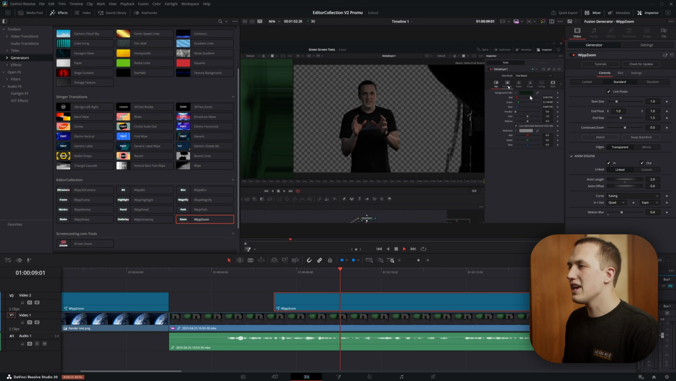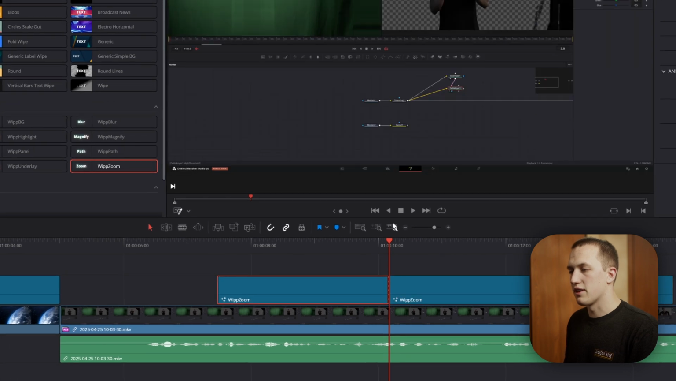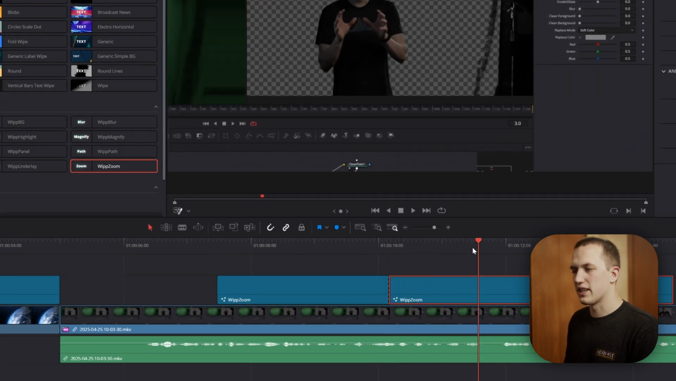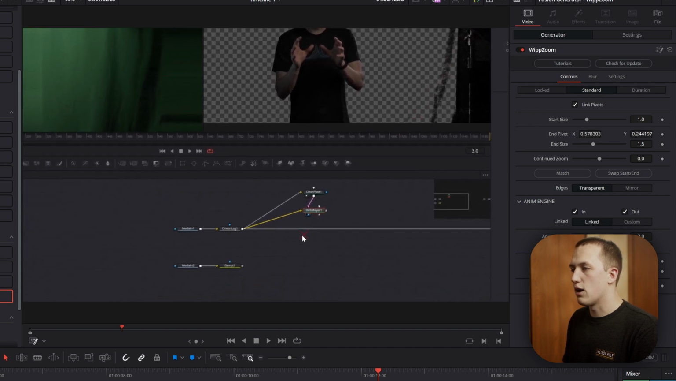But anyways, let's say I've zoomed into a section, and now that I'm up in the inspector, I want to bring it down to the node graph. So what I'm going to do is split the clip, and then I'm going to come over here just so I can see what the middle of the animation is. I'm going to grab this pivot point and move it down to the node graph.